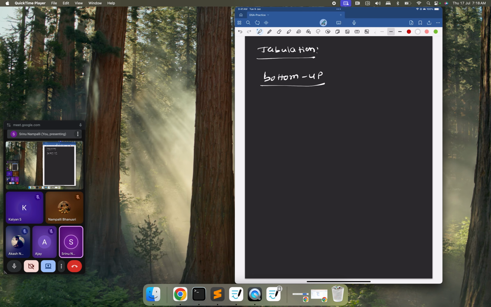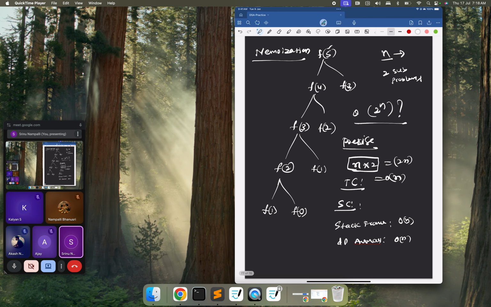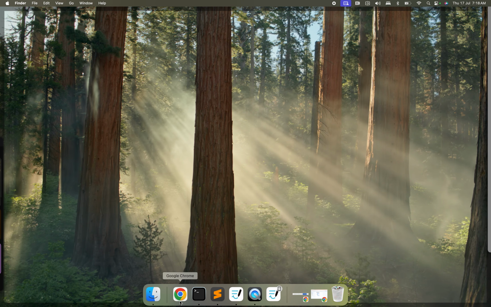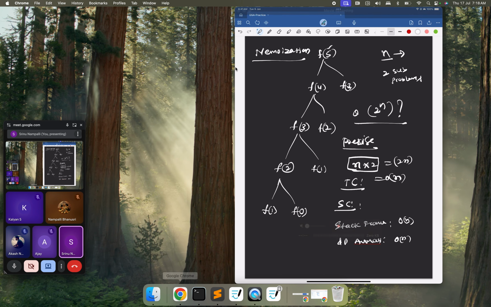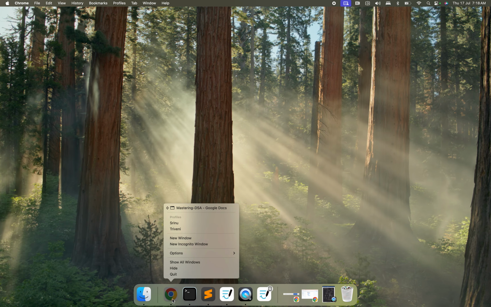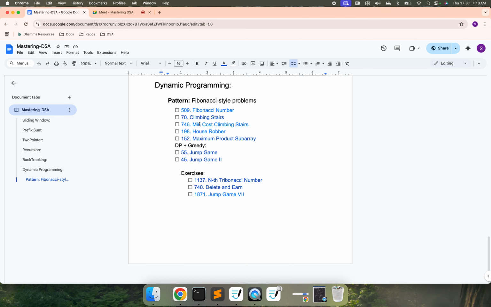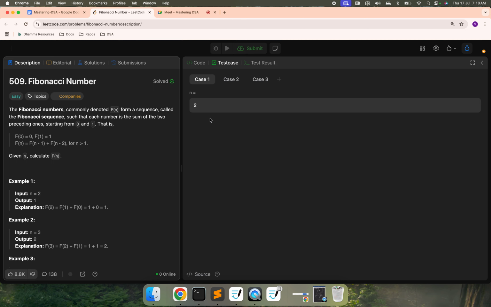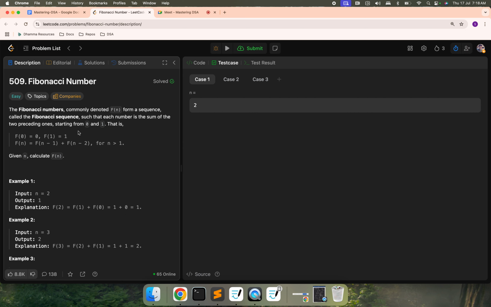In a bottom up approach, the simplest way is to first write this code so that we can convert that code into tabulation. So let me do this. We need to just return the Fibonacci number, so Fibonacci number of 2.